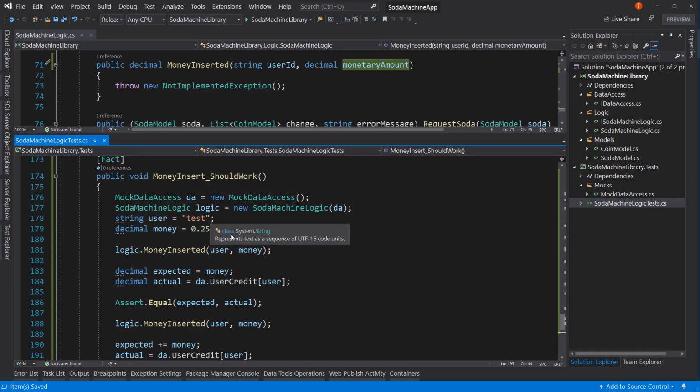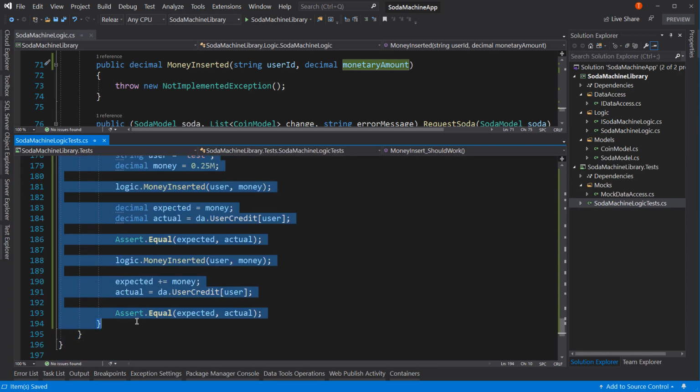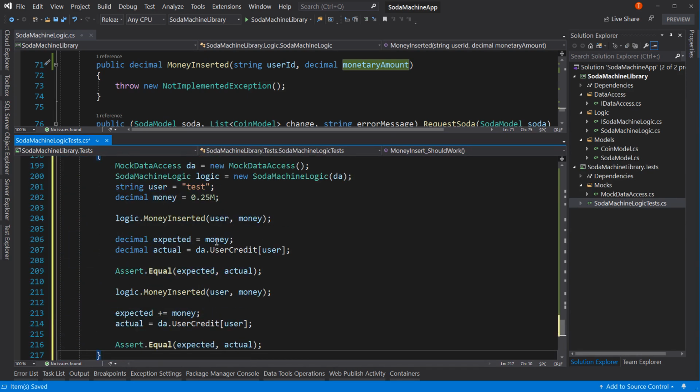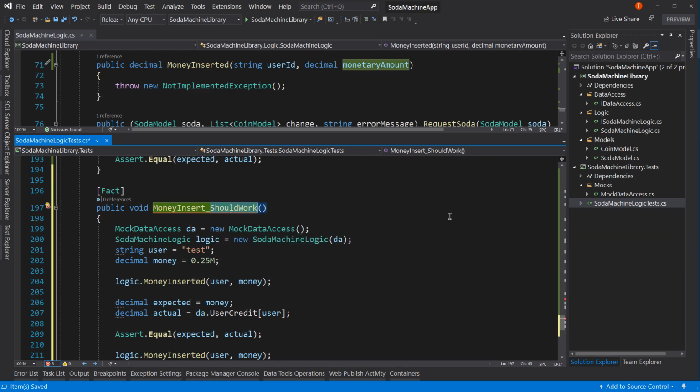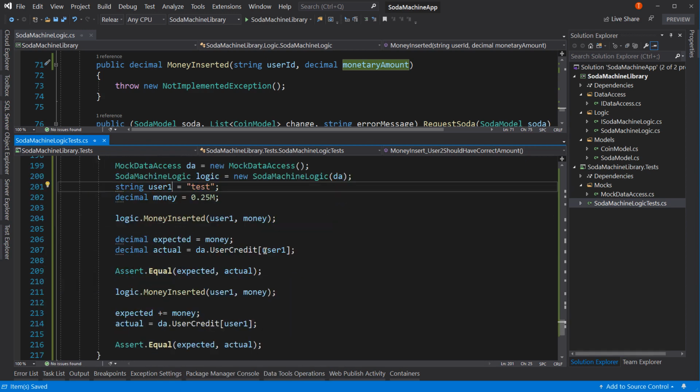Now, we could create another test that, let's do that. Let's actually copy this entire thing. We're going to create a second test. And it's the same money insert, user 2 should have correct amount. All right. So user 1, let's control dot to rename user to user 1 everywhere. And we're going to add the same process for user 1 where we add twice.